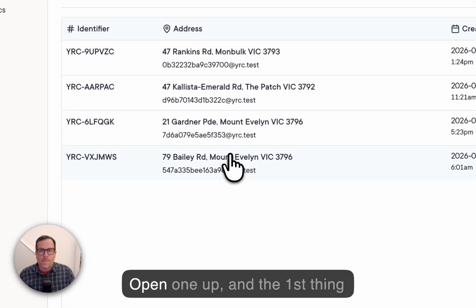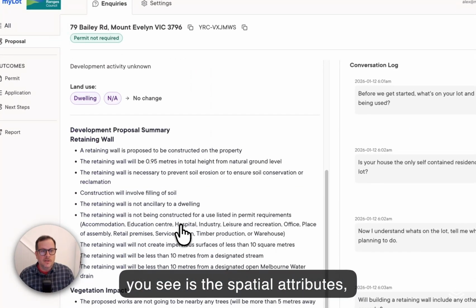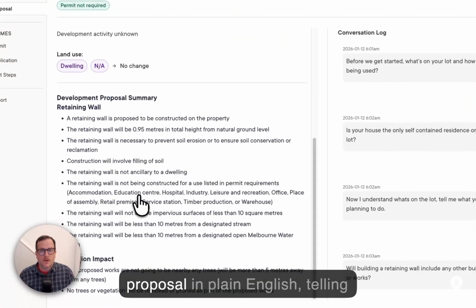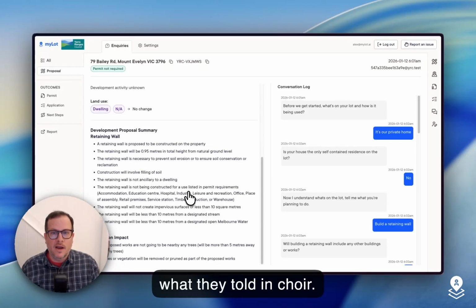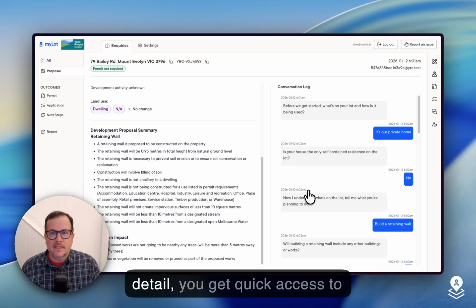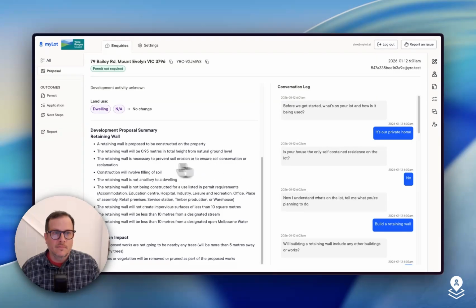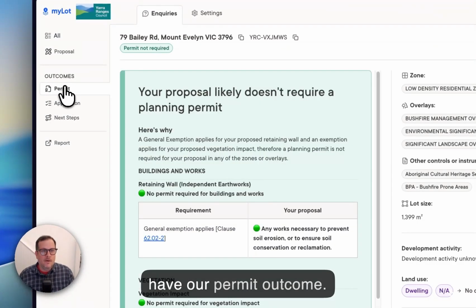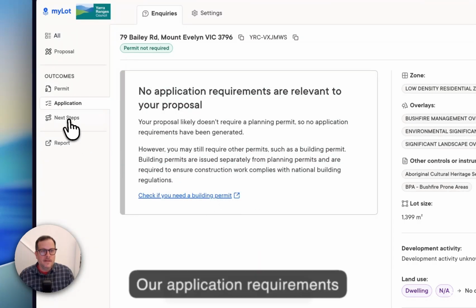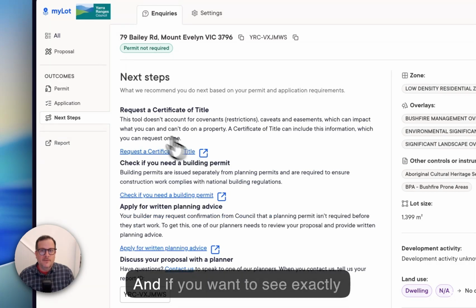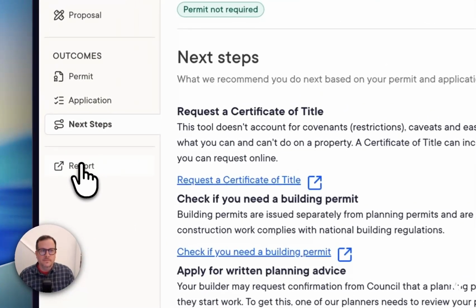So open one up, and the first thing you see is the spatial attributes, as well as a summary of the proposal in plain English, telling them what they're trying to do, what they told Enquire. And if you want to see it in detail, you get quick access to the transcript itself. Down the left-hand side, we still have our permit outcome, our application requirements, and our next steps. And if you want to see exactly what the customer saw, you can click on this report here.